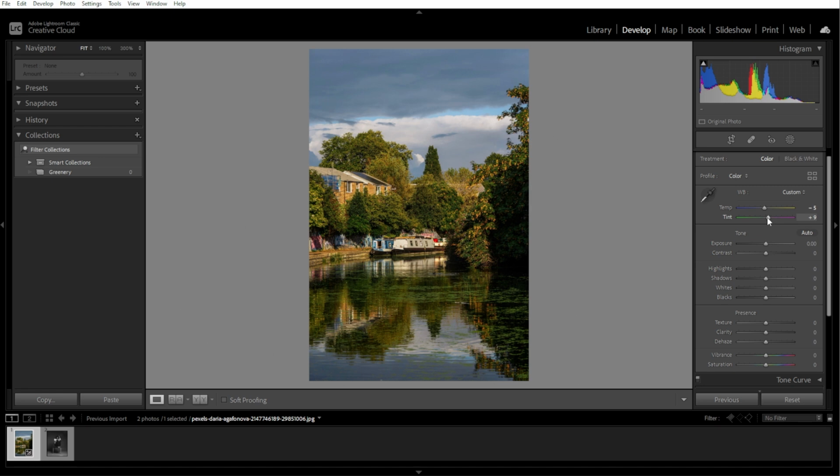The second tip is enable clipping warnings within the histogram. Clipping occurs when details are lost in shadows or highlights. Enabling clipping warnings can help you avoid losing important details. And to do this, open the histogram. It should be found at the top of the Develop panel.